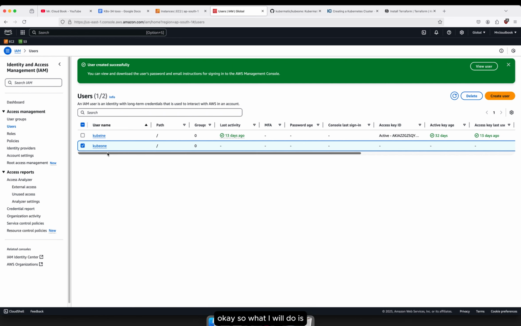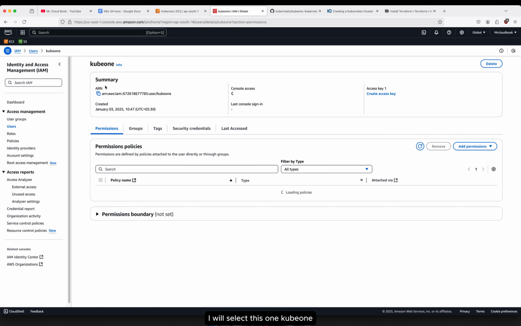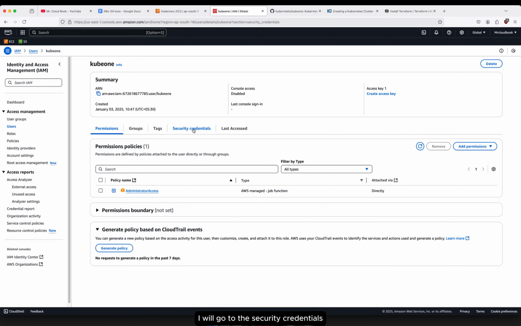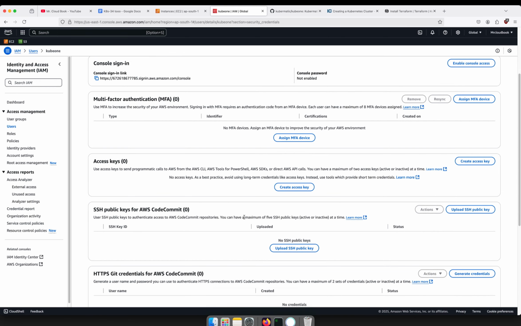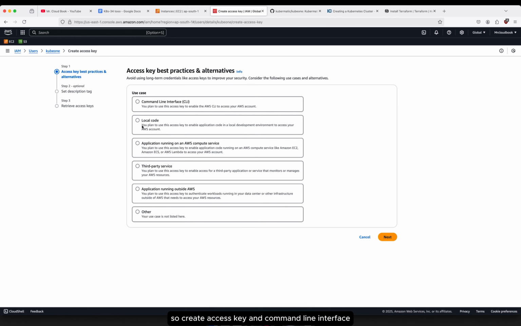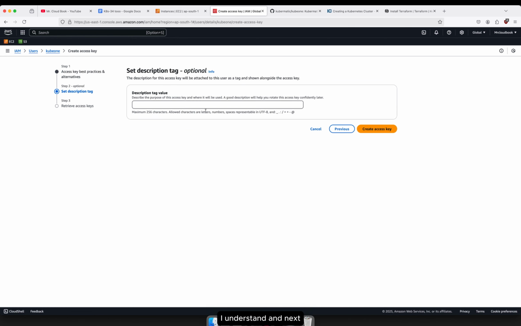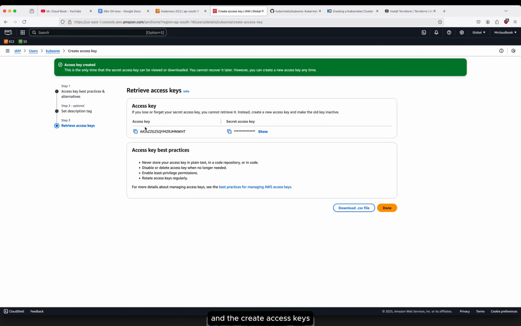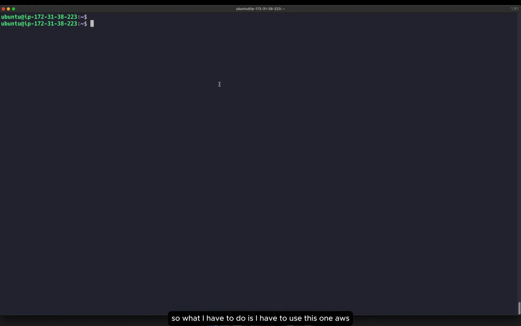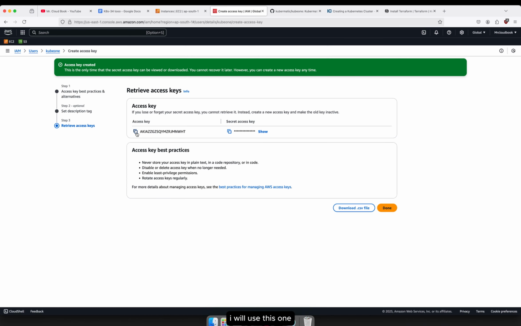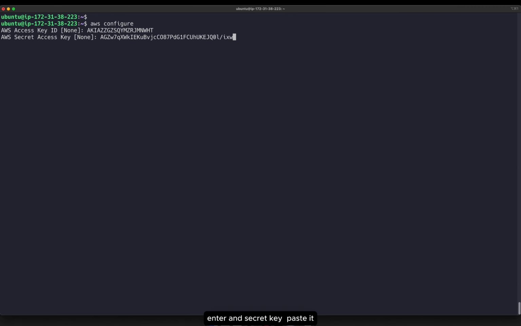Okay. So I will select this one, KubeOne, and go to the security credentials. Here, if you see, access keys is 0. So create access key, command line interface. I understand. And next, create access key, and you will get this. So what I have to do is use aws configure as the command. Okay, I'll use this, enter, and secret key, paste it.